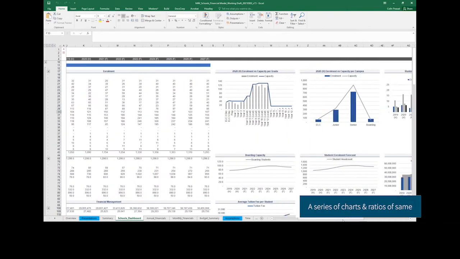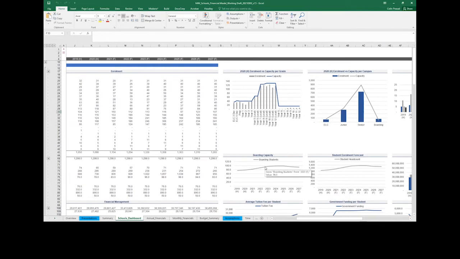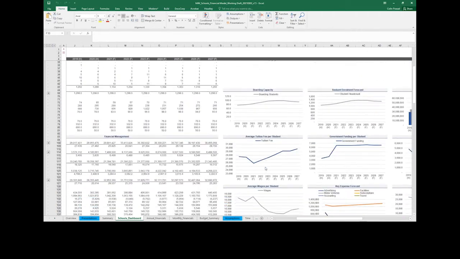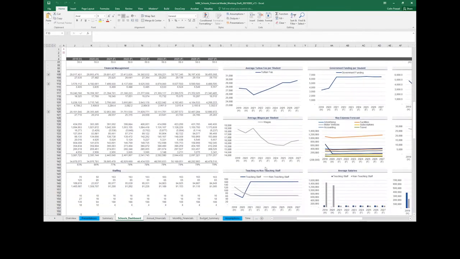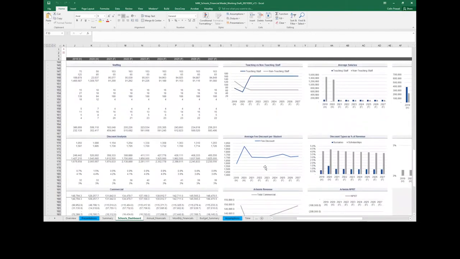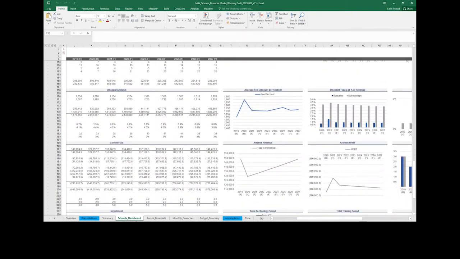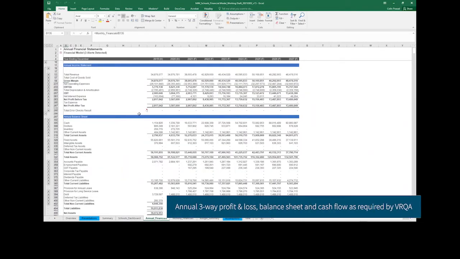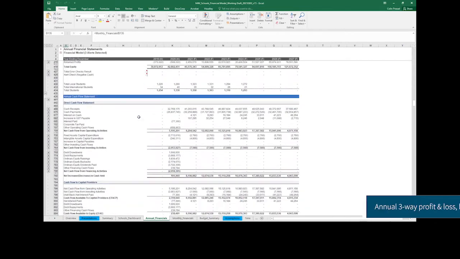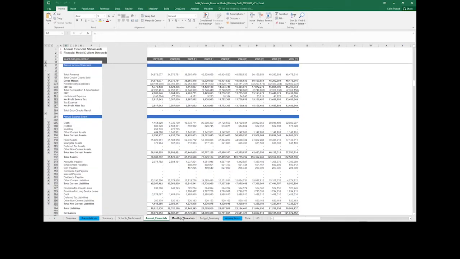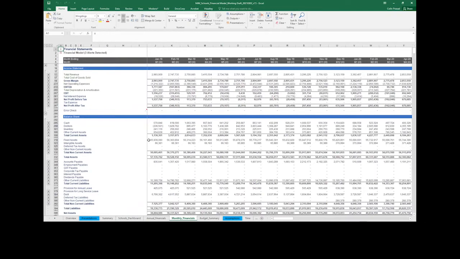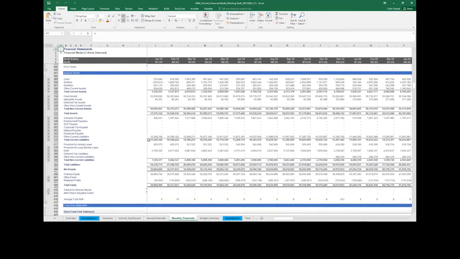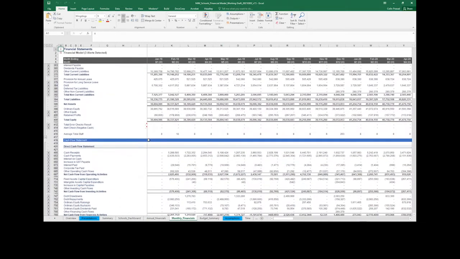A series of charts and ratios of the same as above. For example, enrolment versus capacity, student-teacher ratios, fees and expenses per student or teacher. Also amongst the outputs are an annual 3-way profit and loss, balance sheet and cash flow, a monthly 3-way profit and loss, balance sheet and cash flow. And again, this is for 2 years historical and 7 years forecast.